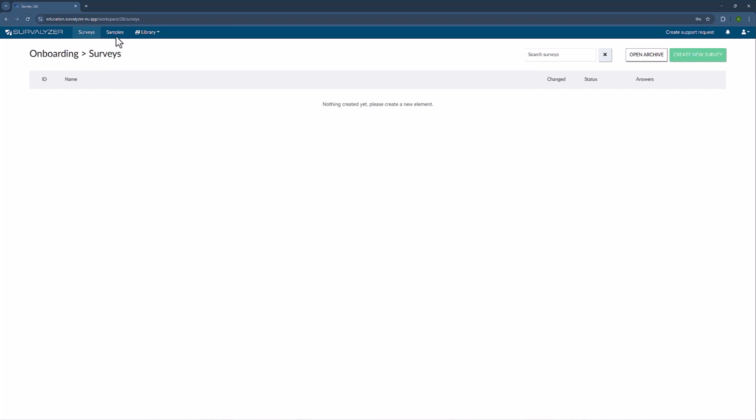Then there is the samples page, and this gives you the list of your samples, whereas samples in Survalyzer are understood as address lists, basically lists of email addresses, phone numbers, or similar that you can use to distribute your surveys to. We will cover that to some degree this time, but in more detail in another onboarding session. And then we have the library.